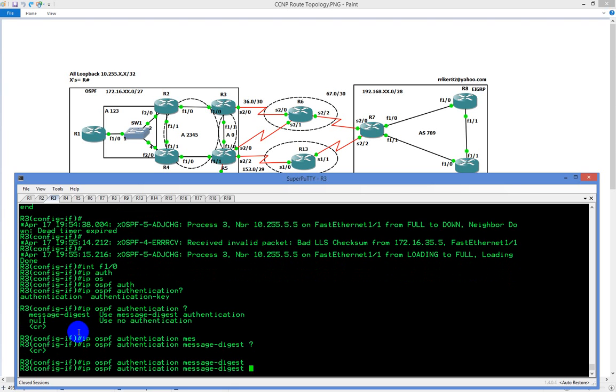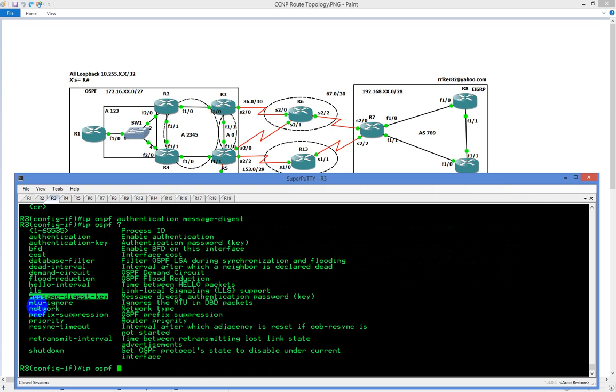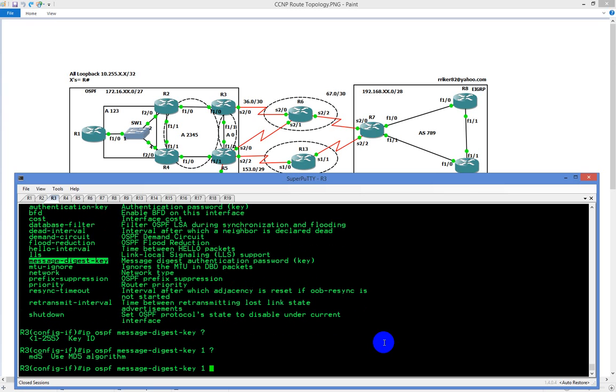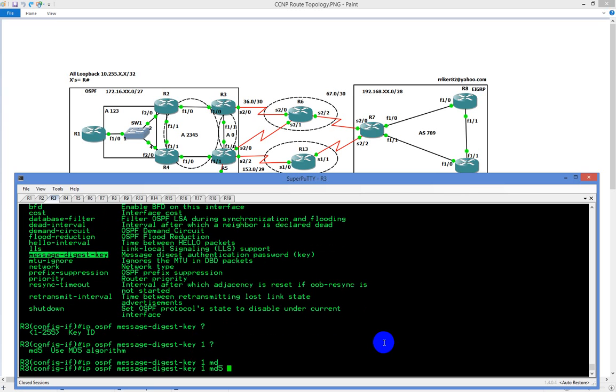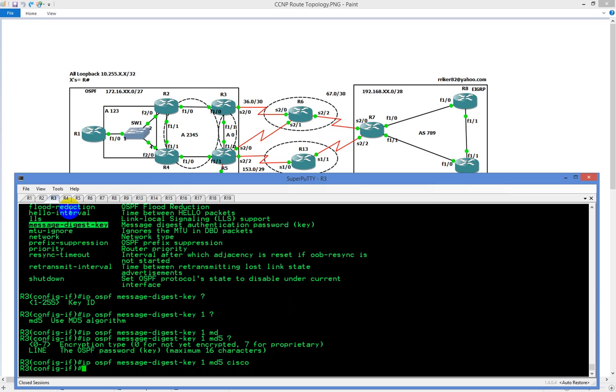Now, we're going to back this up a couple here, and type in IP OSPF, and then right here, message digest key. That is going to let us configure the key for message digest. Question mark, and then the key ID is going to be 1, and then space MD5 and question mark, and then we're going to type in the password. So we're going to type in Cisco.